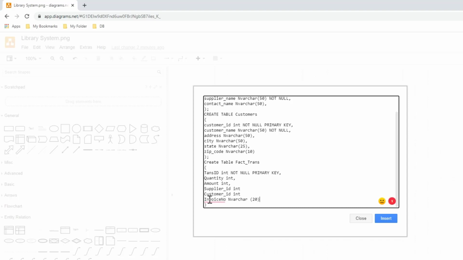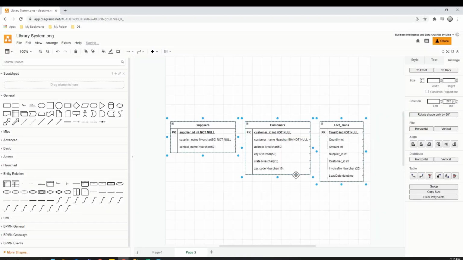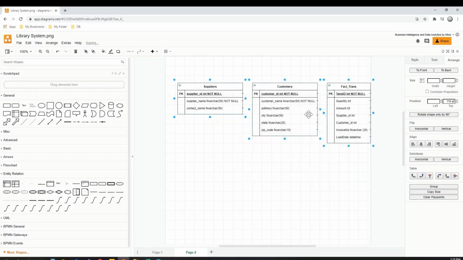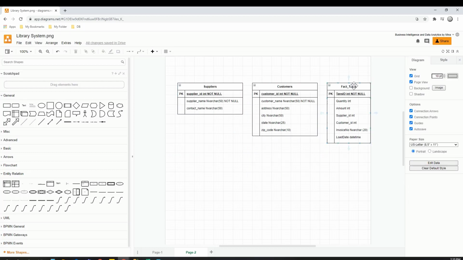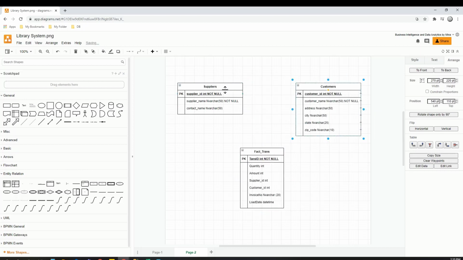If you want to add audit information, you can go ahead and do that. This is a date time. There we go. So I will insert this query, and similar to what we had earlier, it has created tables for us. This is using SQL code. So all these tables are selected. Just click outside in the canvas and arrange your tables.